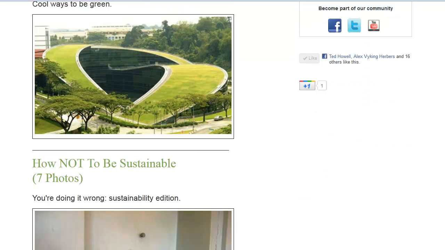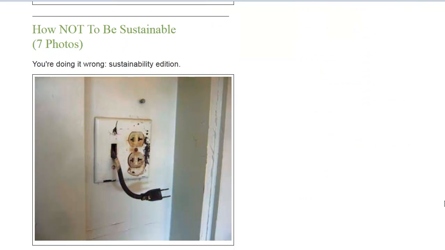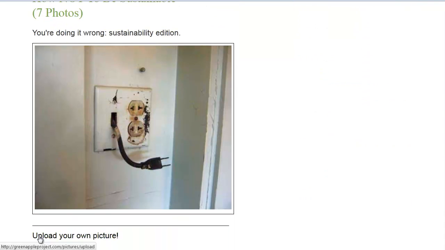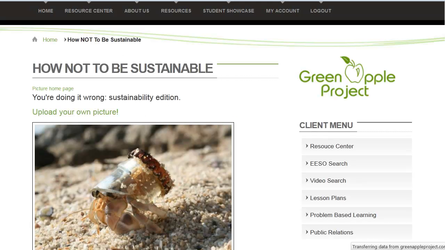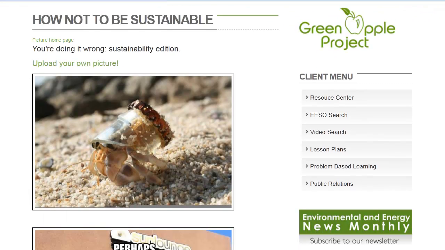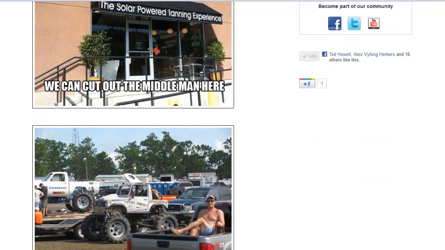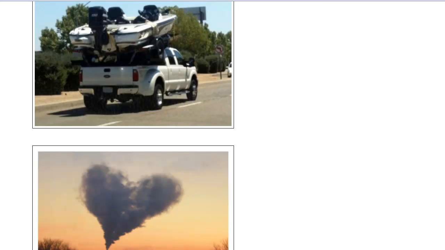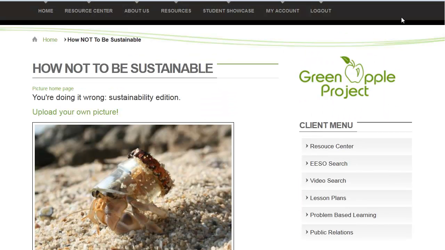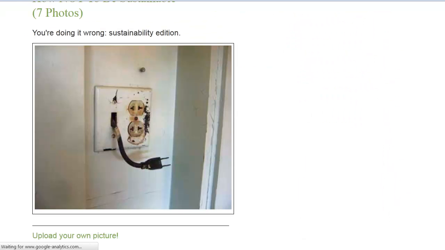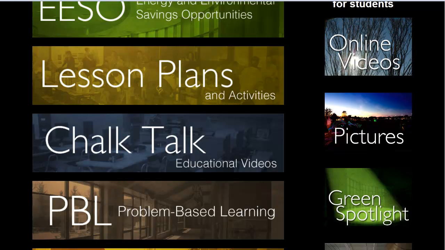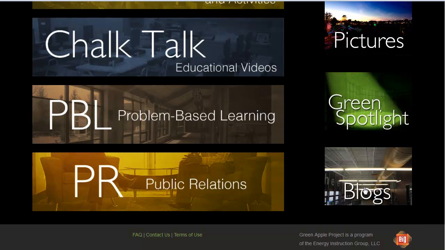We have another category called How Not to Be Sustainable. And this is actually where you could upload your own picture. And it has the solar-powered tanning experience, which is always kind of interesting. A bunch of silly pictures that the students can upload. We also have some things that are a little bit more serious. We have student blogs.